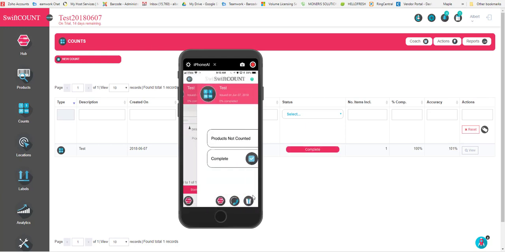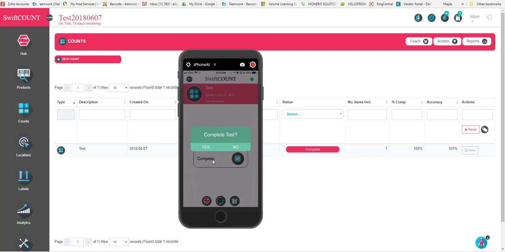So basically, because I only have one product, it's now giving me the option to complete the count. Now, if I had it in multiple places, I wouldn't complete it, and I could have multiple people counting it in different places. But in this case here, I just want to complete it. So I click on complete.